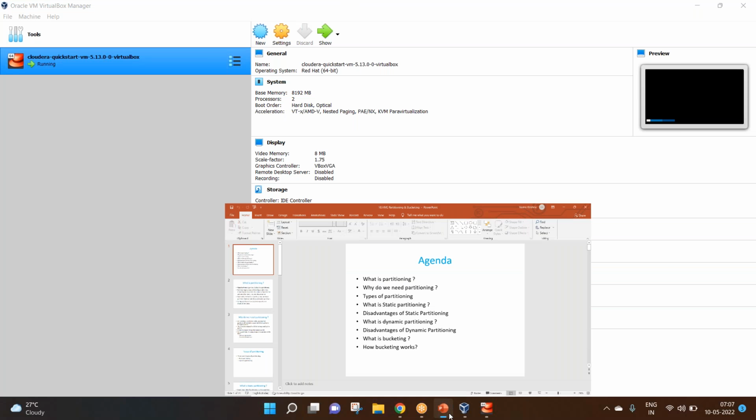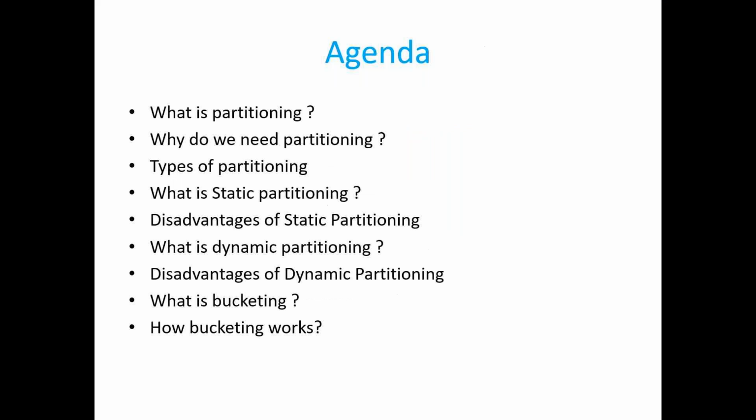So today let's talk about partitioning in Hive. This is again very important, both from the project and interview perspective. So before talking about partitioning, I want to give a couple of examples, right?